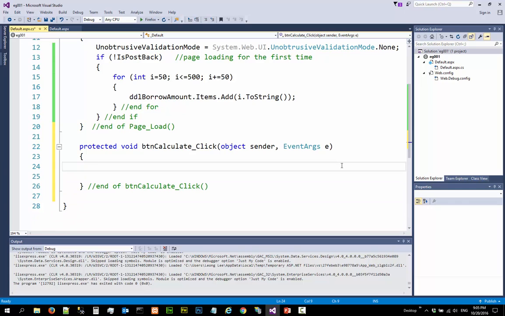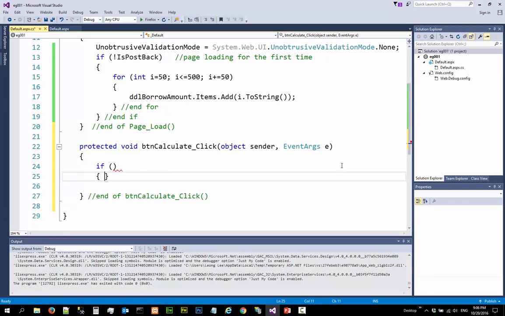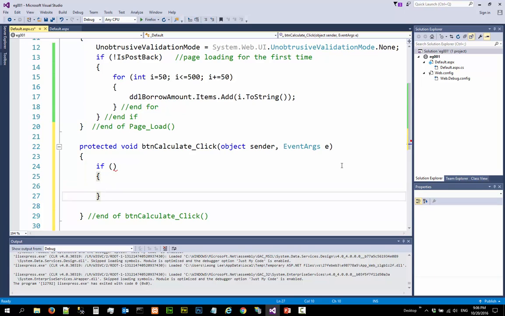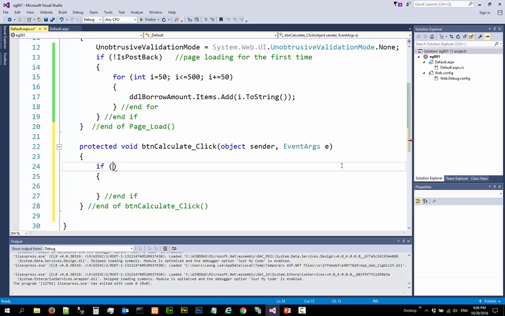Okay, and let's do something here. First, I want to do this only if it passes validation. So if it's valid, if it passes validation, I'm going to do some stuff.